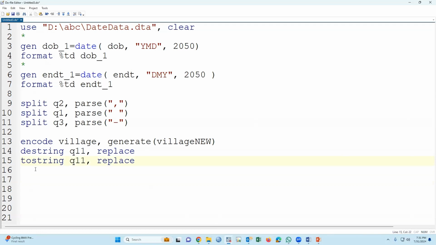So this is the main syntax. So this is the main syntax. Using this syntax, we can convert date variable from string or numeric. We can split variable. We can encode from string to category, etc.